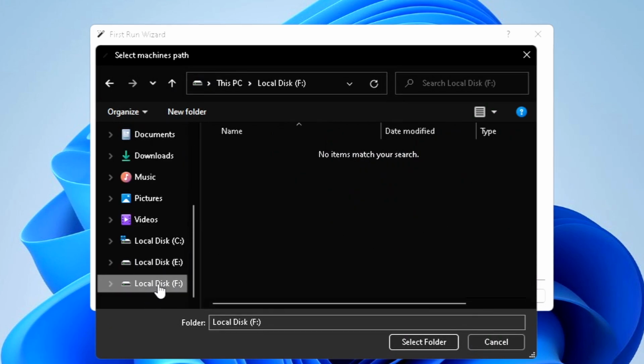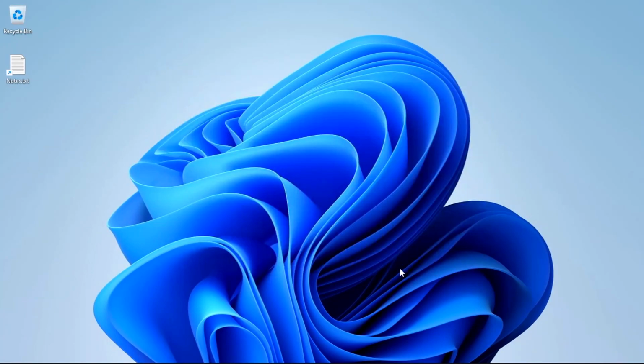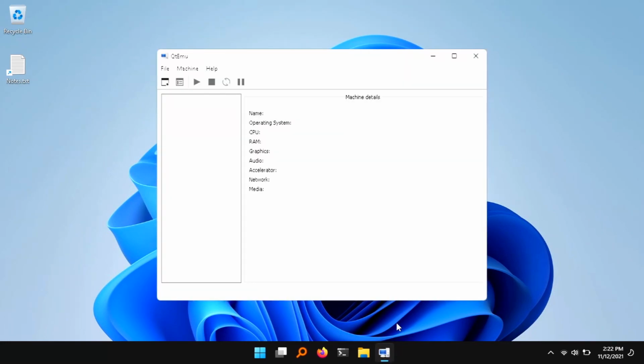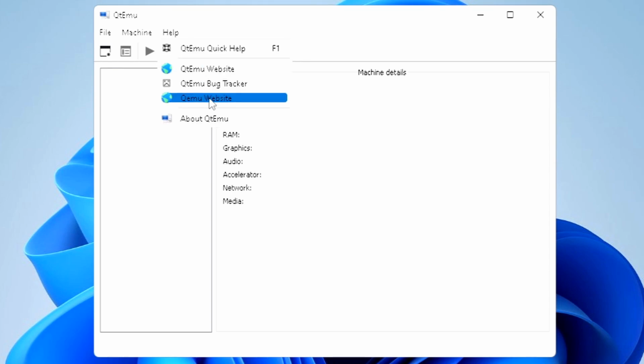Yes, and the QEMU machines path is the drive or the folder where you want to save it. In my case, I want to save it on the F drive, so I'm going to select F. The host name is going to be localhost, and the port is 6000. I'm just going to keep the defaults. Finish, and what happened? Yes, we have our UI running. Great.